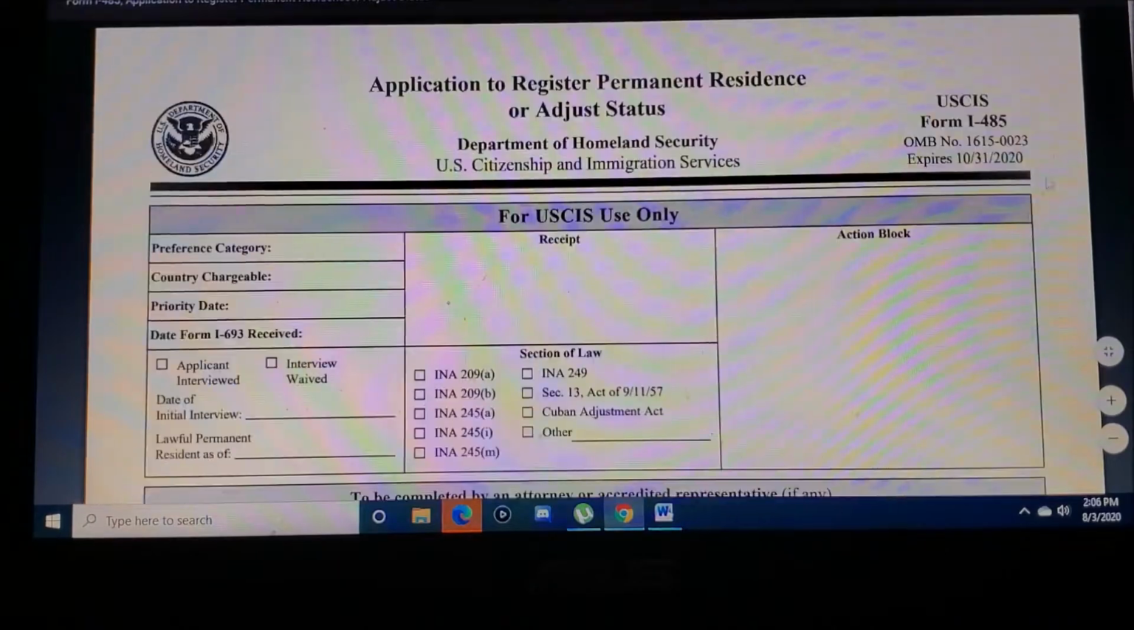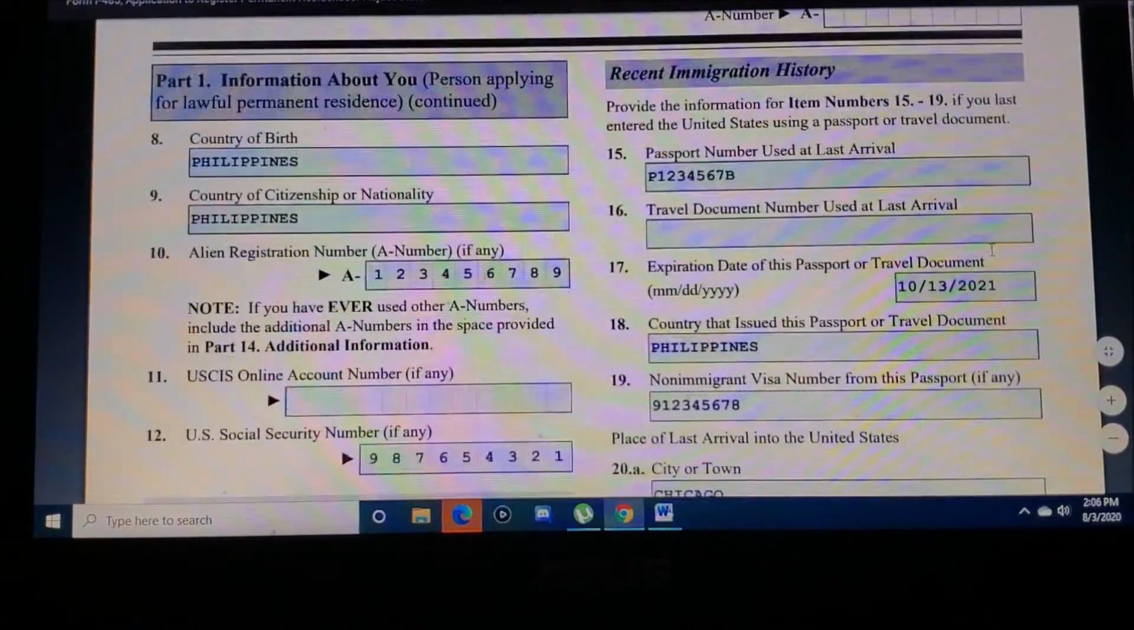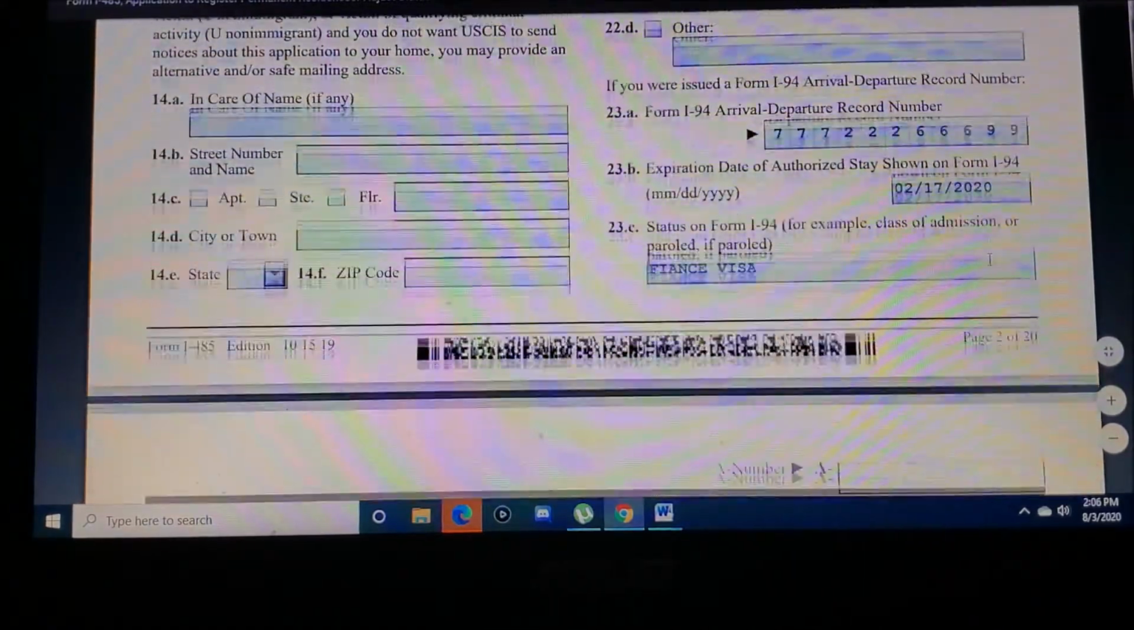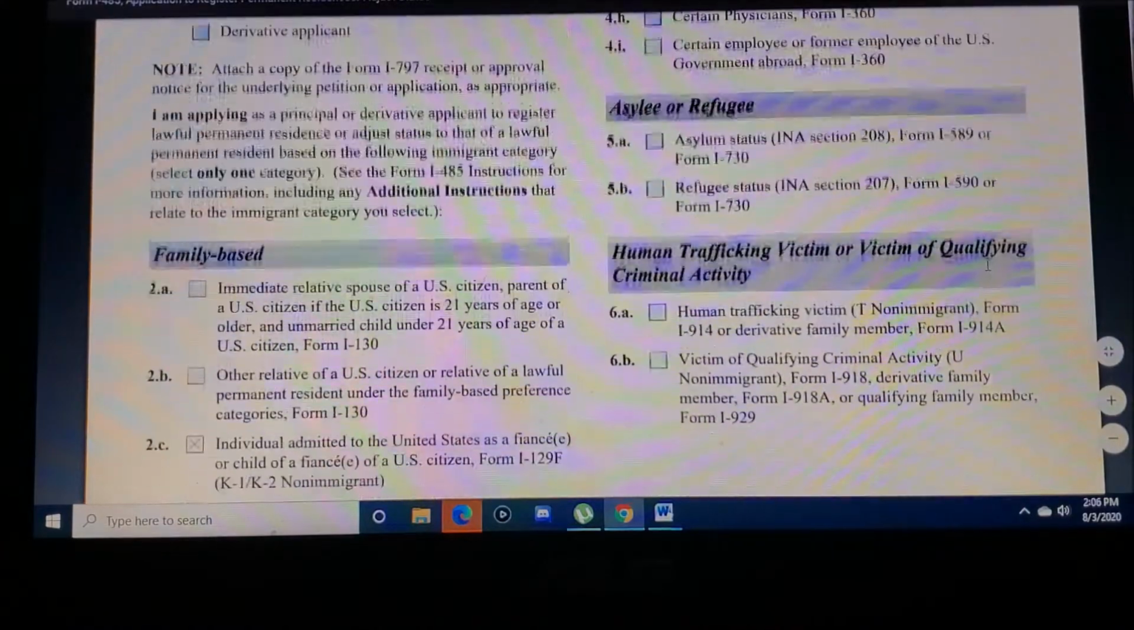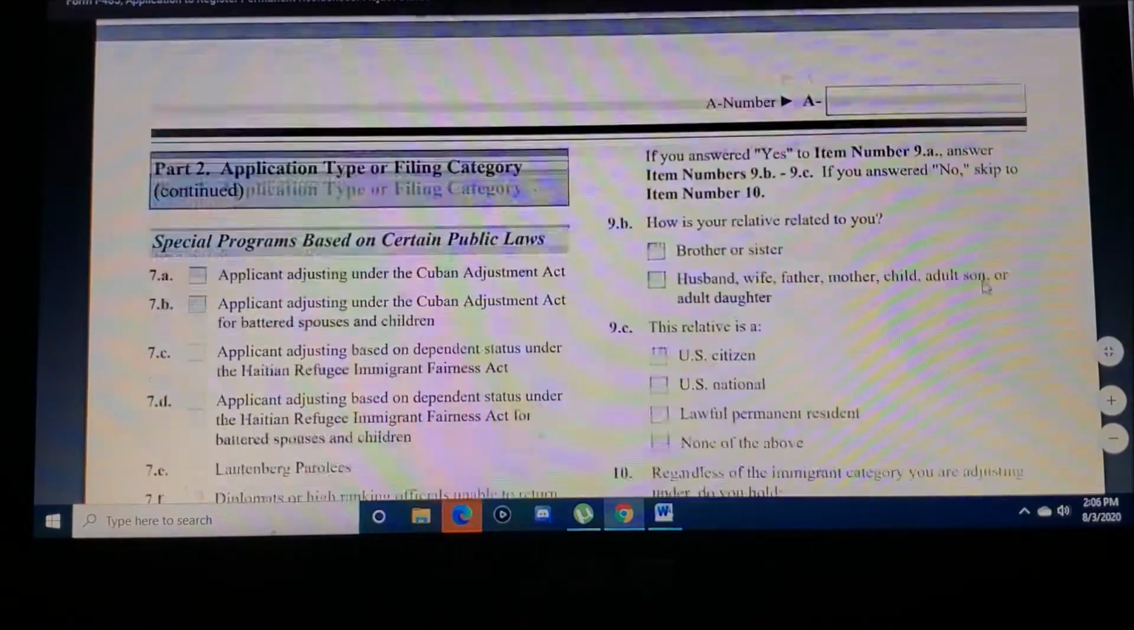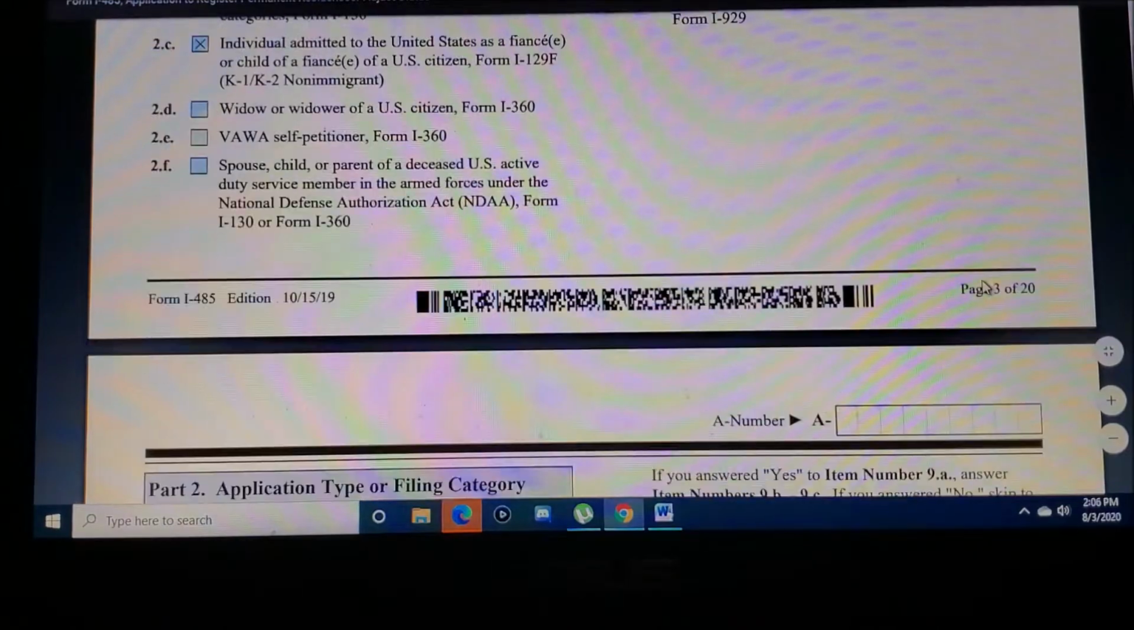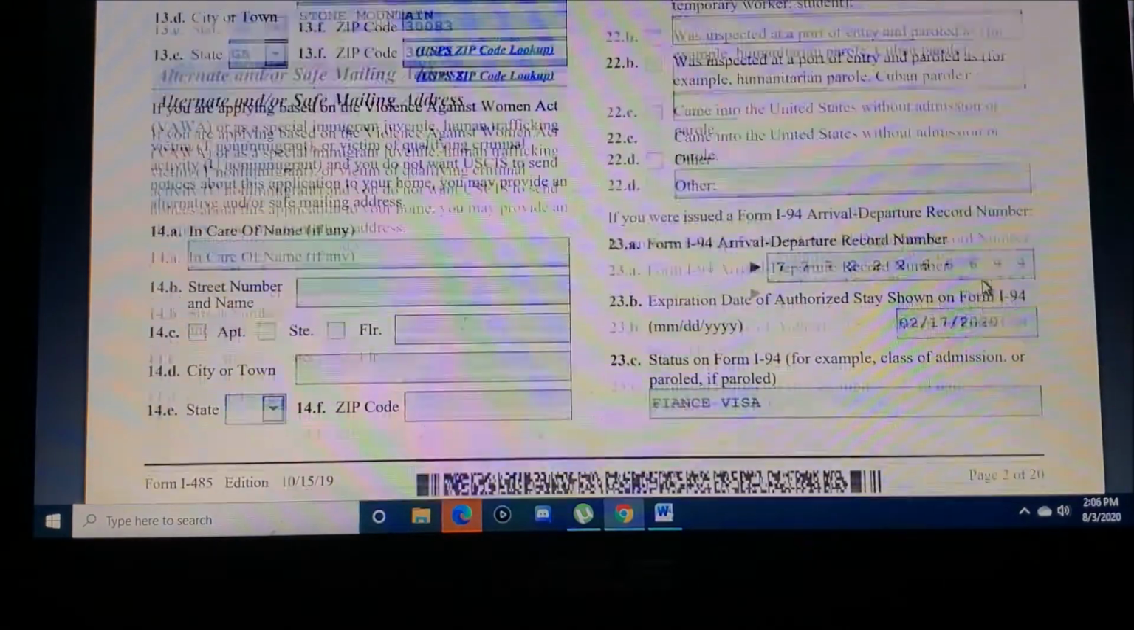If the space provided is not enough, if you have more addresses, okay.